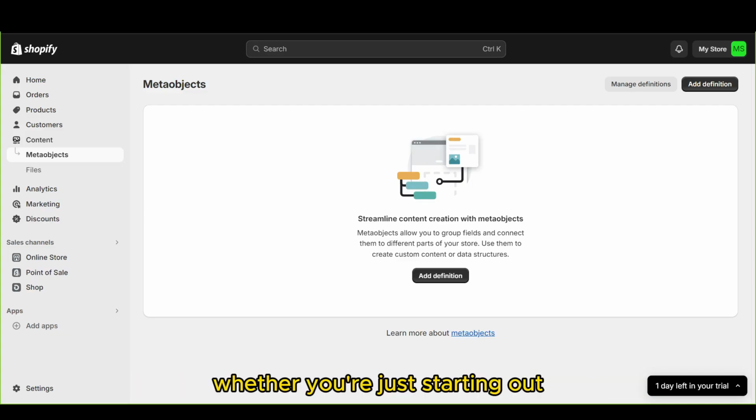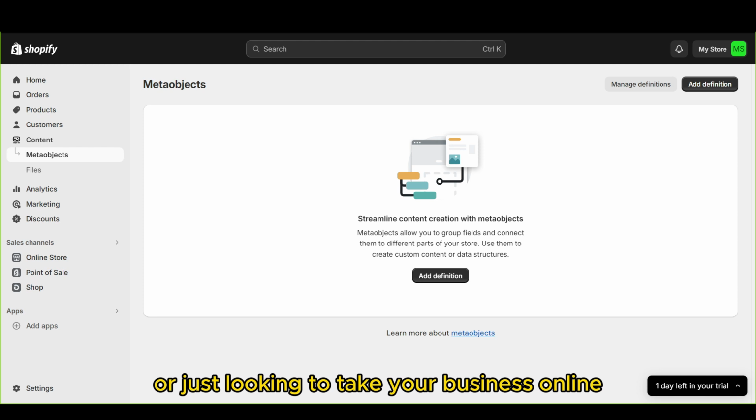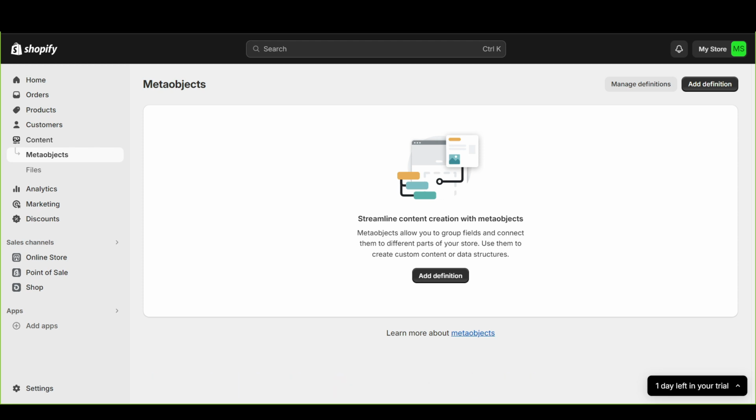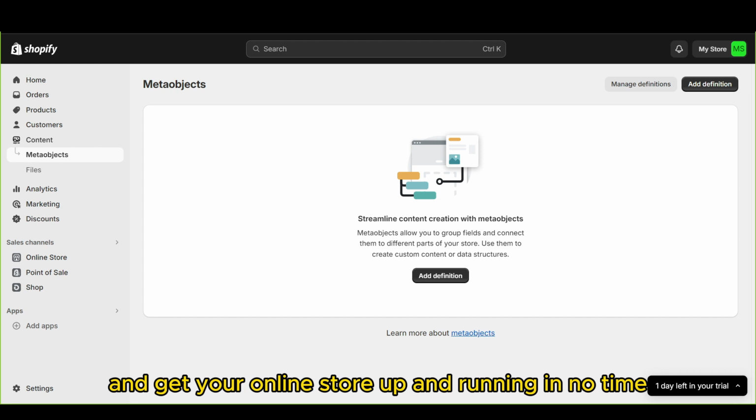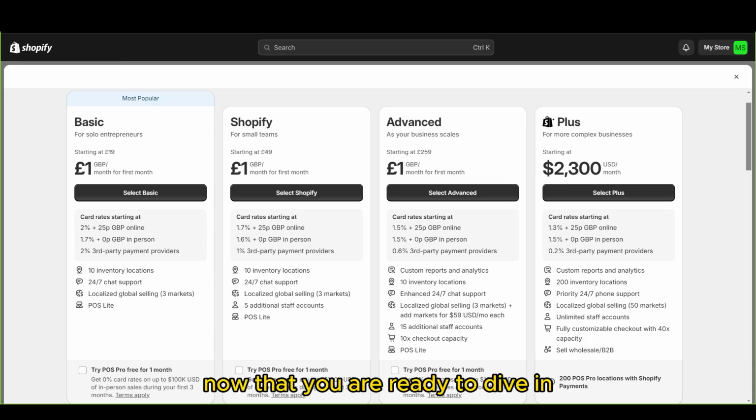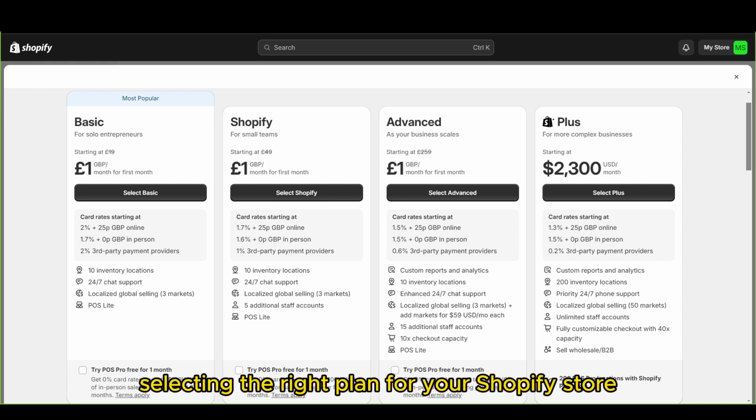Whether you're just starting out or just looking to take your business online, this tutorial will help you to navigate through Shopify's powerful features and get your online store up and running in no time. Now that you are ready to dive in, let's talk about selecting the right plan for your Shopify store.